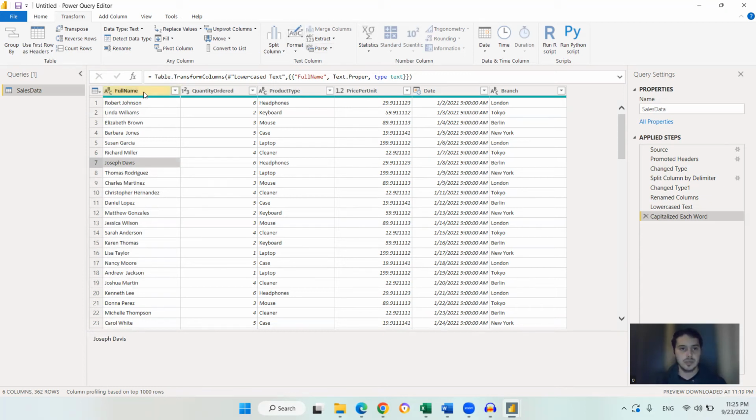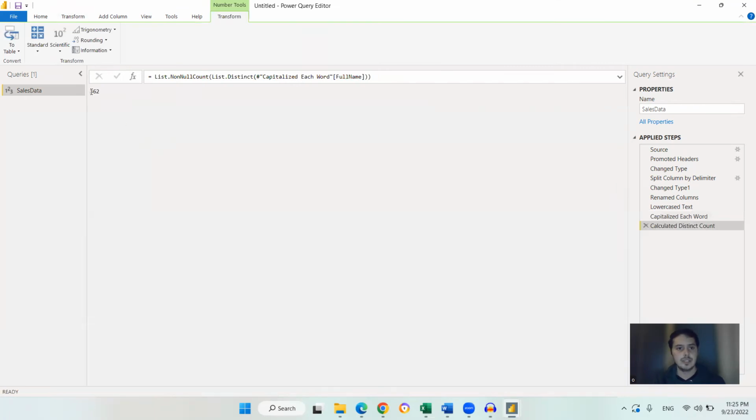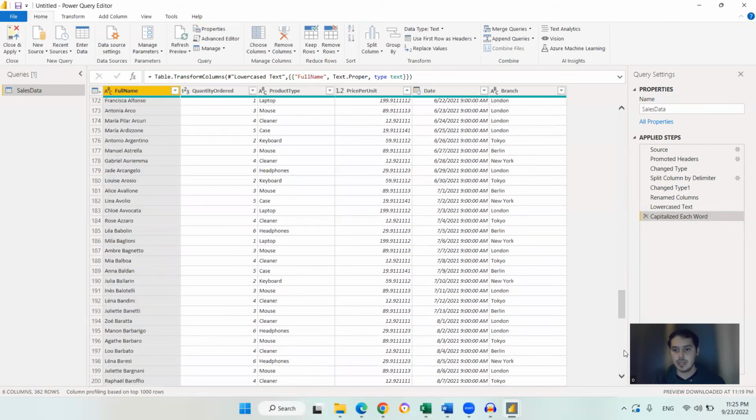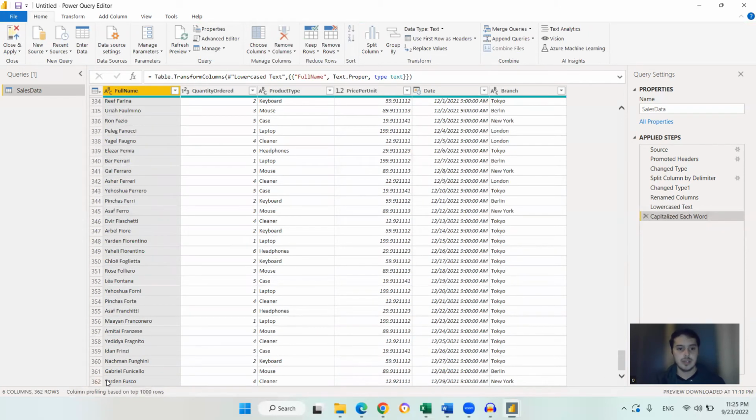So here's what we're gonna do. We're gonna select this column. It's statistics, count distinct values, and it gives us 362. So basically, there are 362 different customers. Now let's undo this change and see how many rows are there. Now it said that there are 362 rows.